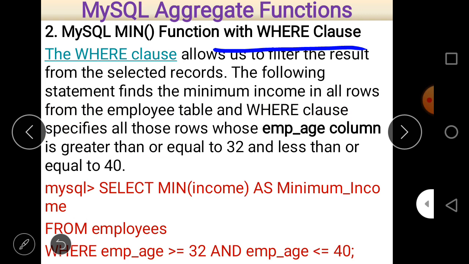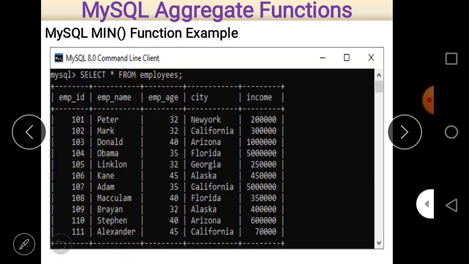So the where clause allows us to filter the result from the selected records, and the following statement finds the minimum income in all rows from the employees table, where the where clause specifies all rows from the employee age column greater than or equal to 32 and less than or equal to 42. Now here the condition is such that we have to find the minimum income of our employees in such a way that the employee age should be greater than or equal to 32 but less than or equal to 40. So only those employees are considered here whose age is greater than or equal to 32 and less than or equal to 40.